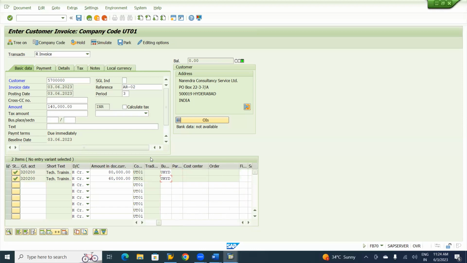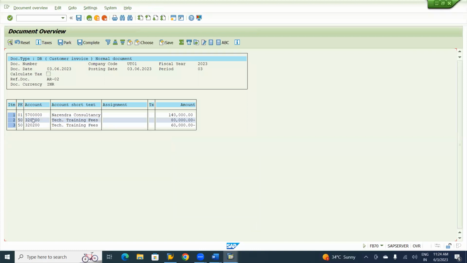Yeah, just write it up and click on the simulate button and write down the entry, in entry view. See here, Narendra consultancy charges account debited 1,40,000. To technical training fees account 80,000. To technical training fees account 60,000. Just write down this entry view.